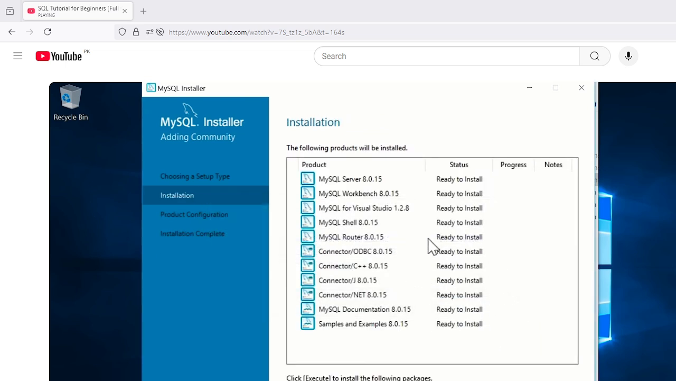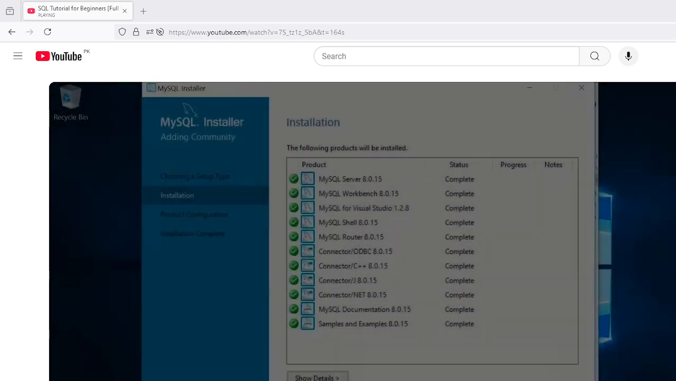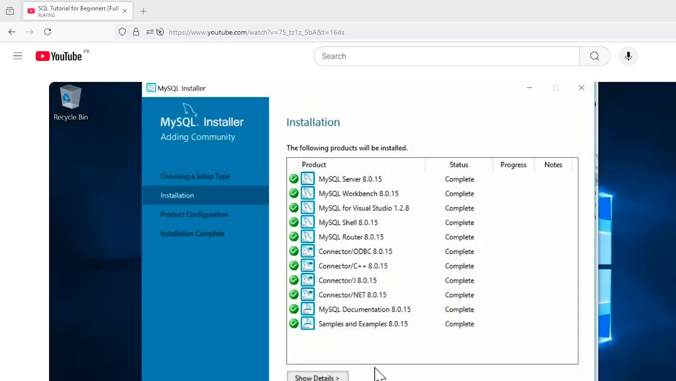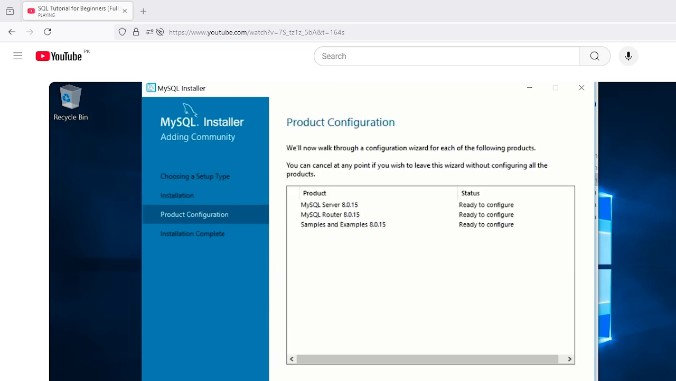So here are the products that are going to get installed. The first one is MySQL Server. The second one is MySQL Workbench. This is the graphical tool that we use to connect to our database server and manage our databases. You're going to see that soon. So click on execute. Now this is going to take about 5 to 10 minutes. So I'm going to pause the recording. All right, all the products are installed. Beautiful. Let's go to the next page.